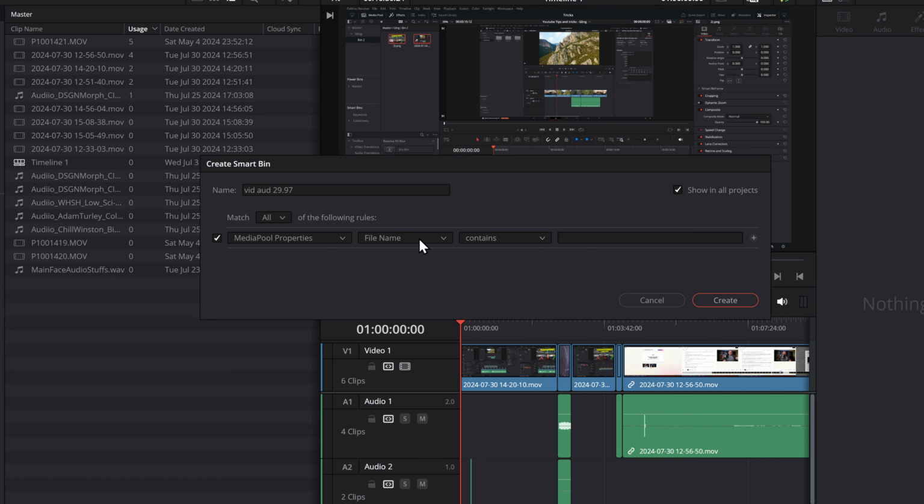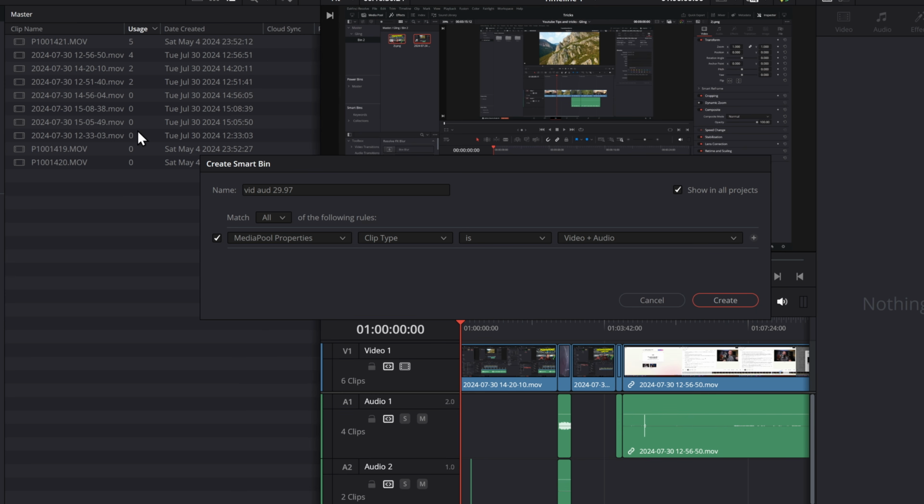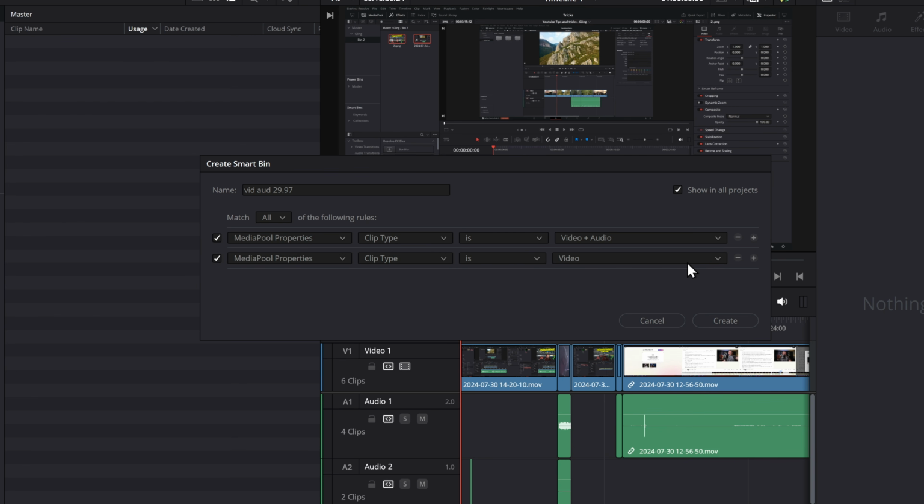So for this one, let's just change the file type to be clip type. And from here, we can change this to be is video, is audio, is video and audio, stills, multicams, timelines, all that sort of stuff. I'm going to go with video and audio. You can actually see the smart bin updating live, which is really handy. Then we're going to click this little plus over on the right-hand side to add an additional filter.